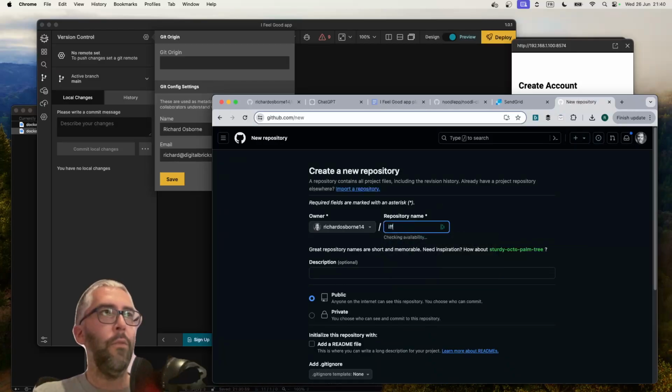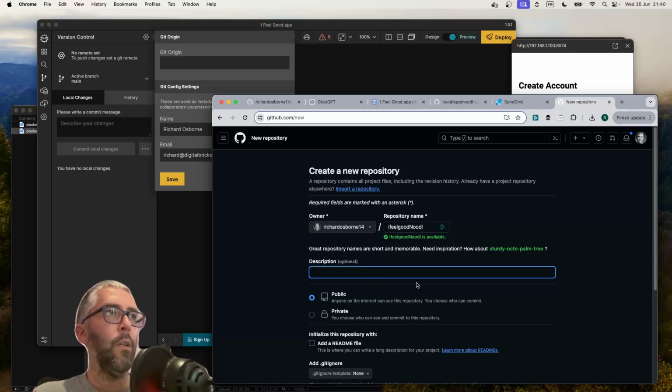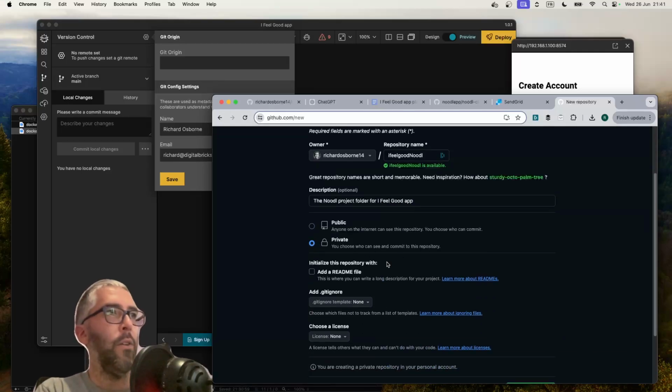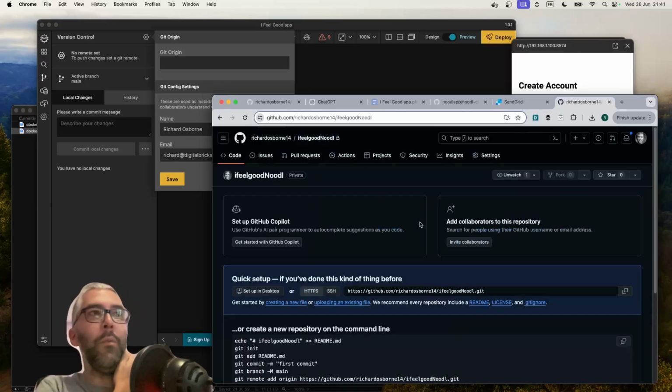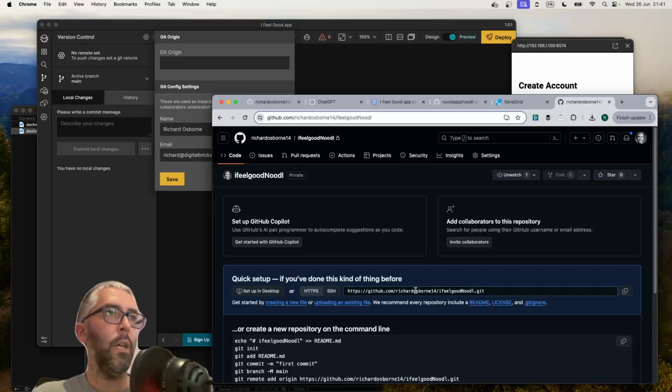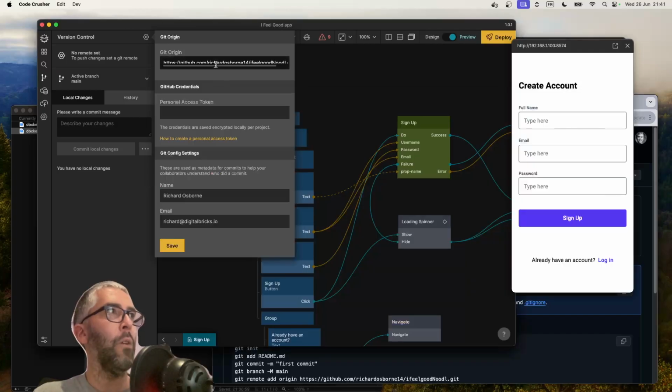I'm going to call it I Feel Good Noodle. The Noodle project folder for I Feel Good app. We're going to make it private because we don't want it to display all over the internet. Just make it private to yourself and you're the only one who can see it, or you can add collaborators later on down the line who will also be able to see it, who will also be able to share your Noodle project. Take the Git address there, the HTTPS address that's been generated, put it as the Git origin.